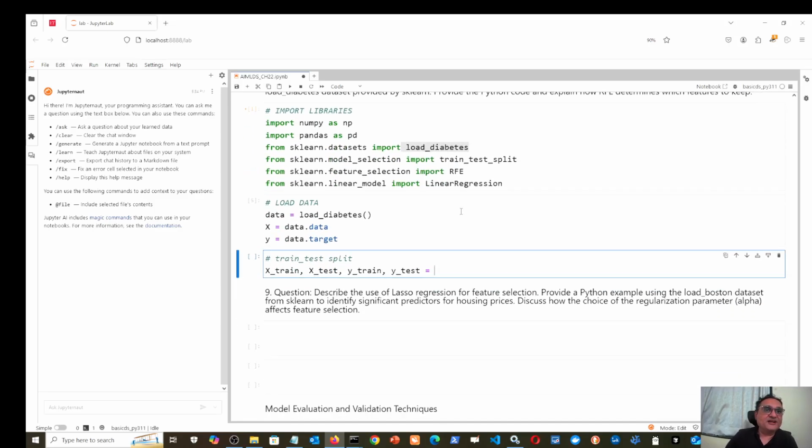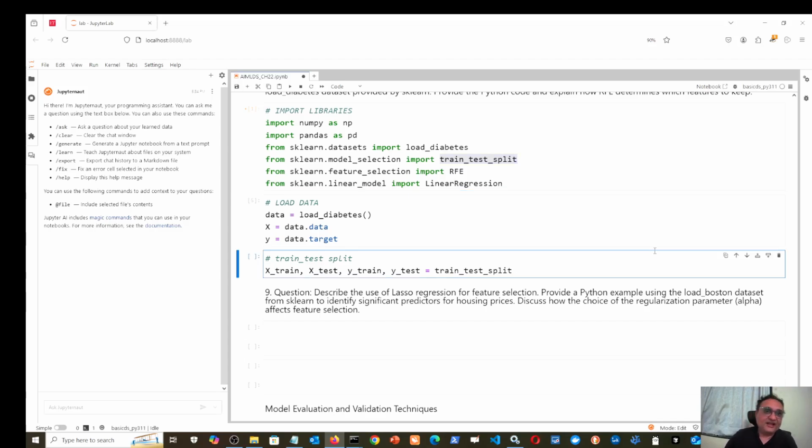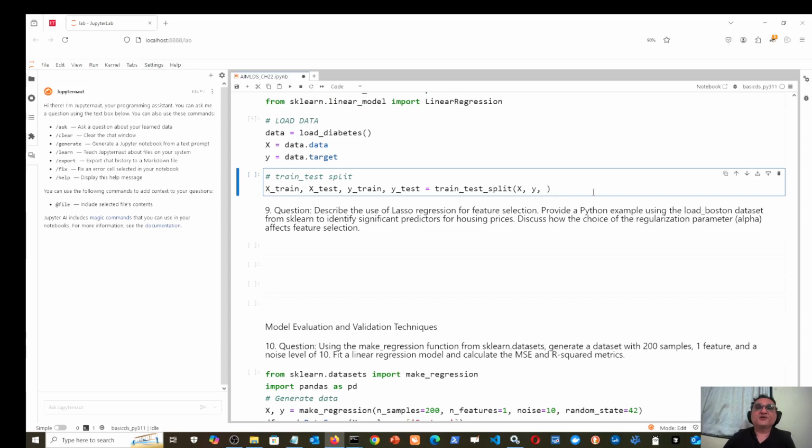How to do that? You have already imported train_test_split, so use that. And how many arguments does it take? It takes the feature matrix as an argument. It takes the target response variable as an argument. It takes the test size, that is, what fraction you want to keep.